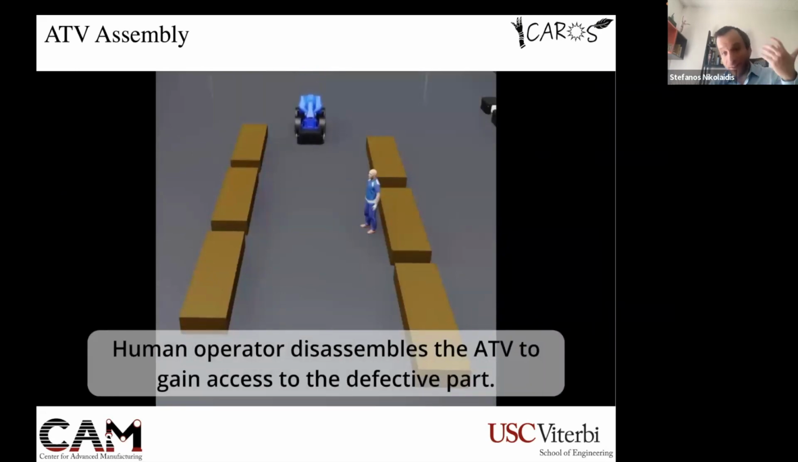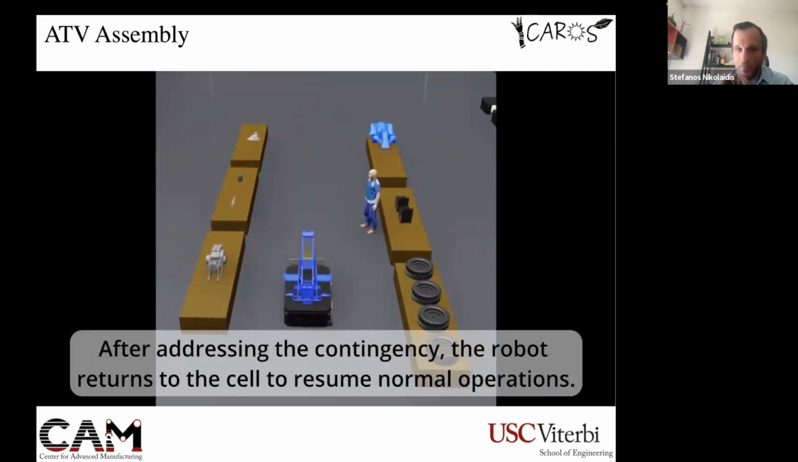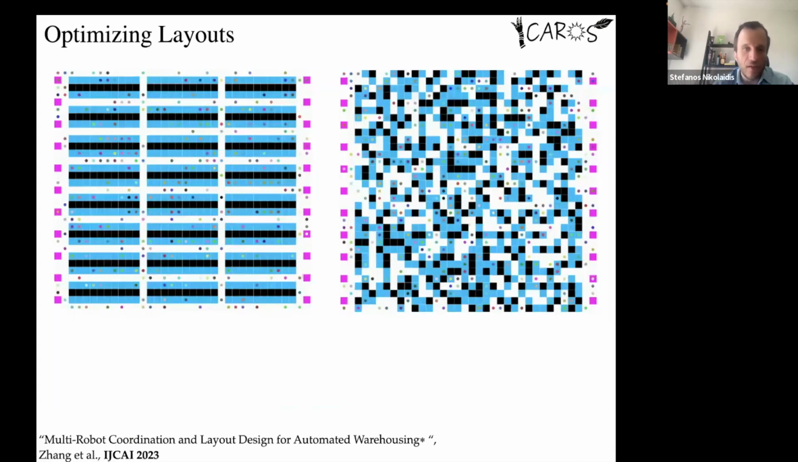And therefore, if that happens during the actual testing, then the robot can go through some contingency recovery strategy to address that. And so this is work in collaboration with Professor S.K. Gupta at the Center for Advanced Manufacturing.